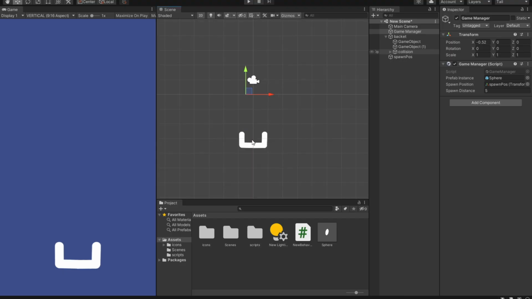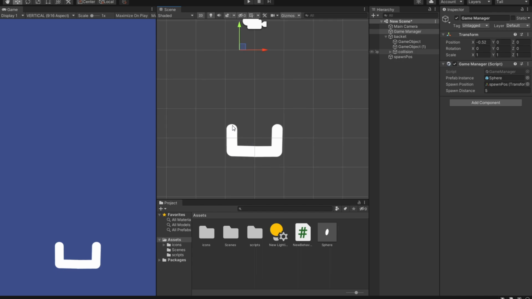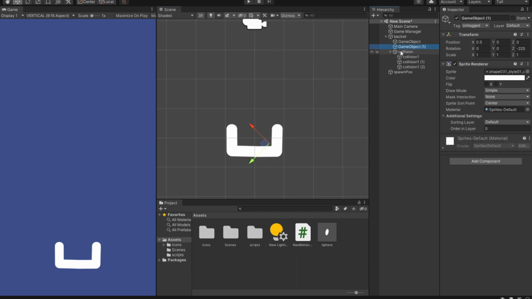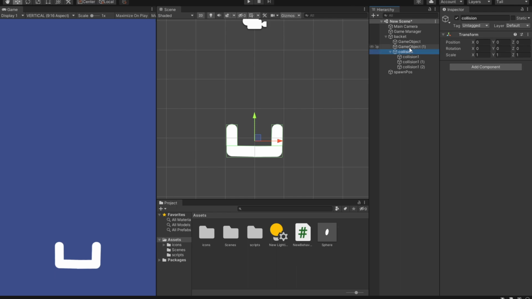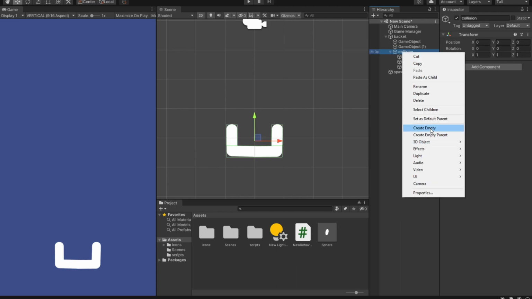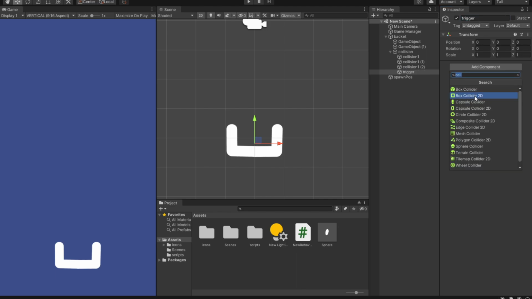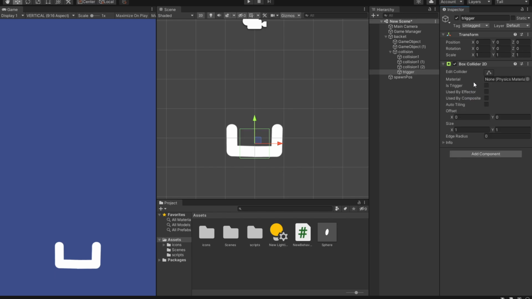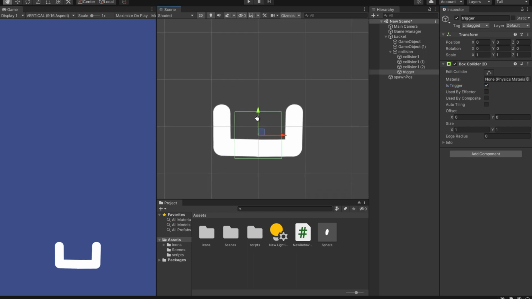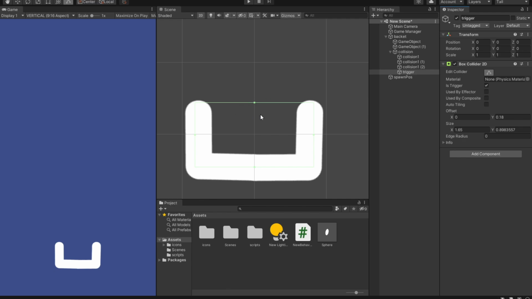Okay, now let's make a function to let us know how many circles we have in this bucket. To do that, we're going to go back to this collision, and then we're going to add in another collision in here. We're going to say create empty, and then we're going to call it trigger. We're going to add in a component of BoxCollider2D, and then we're going to check Is Trigger. Obviously you're gonna shape it the way you want to shape it, and now we have a trigger collider.